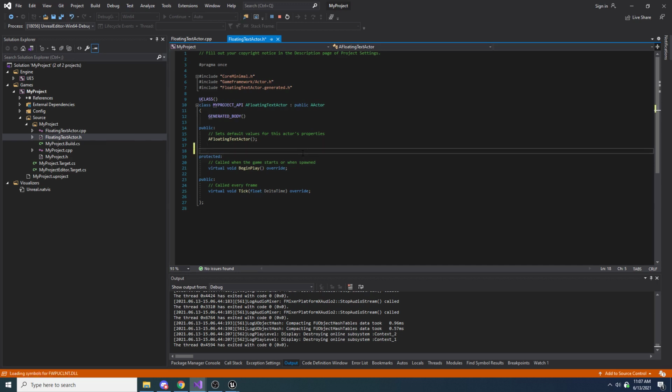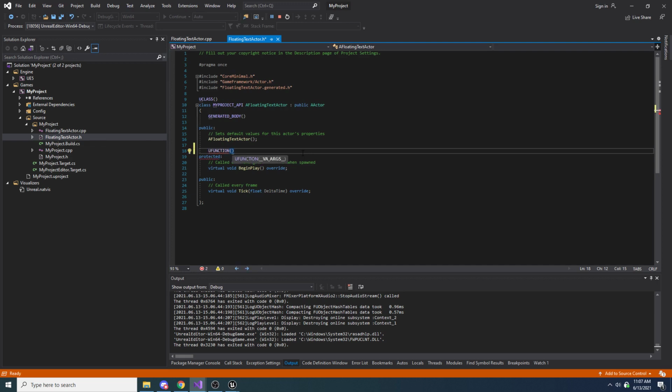To make a function in C++, you need to use the macro called UFUNCTION. And we want to tell it that this is a blueprint implementable event. What that means is that this function is going to be implemented in blueprints, not in C++. So we're going to type BlueprintImplementableEvent. Then we can add a category here, and I normally just name the category whatever the name of the class is. So I'll just call this FloatingTextActor.